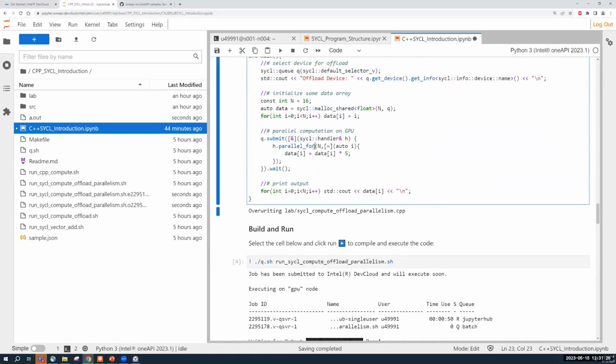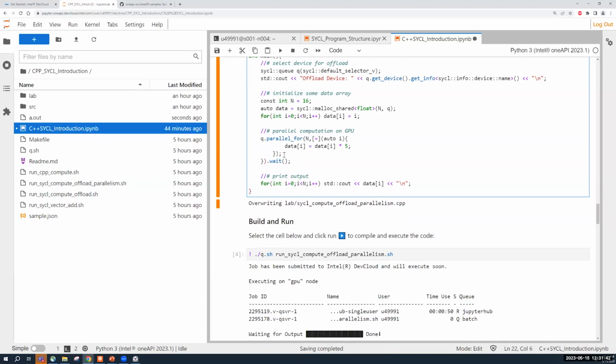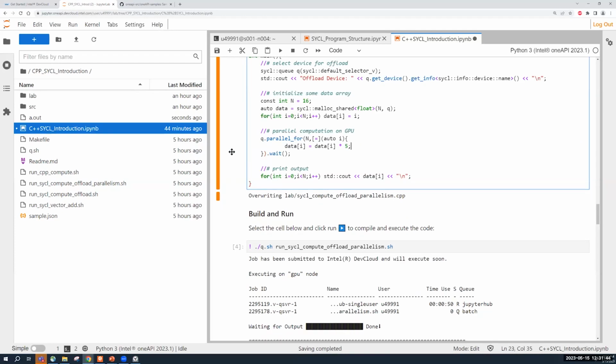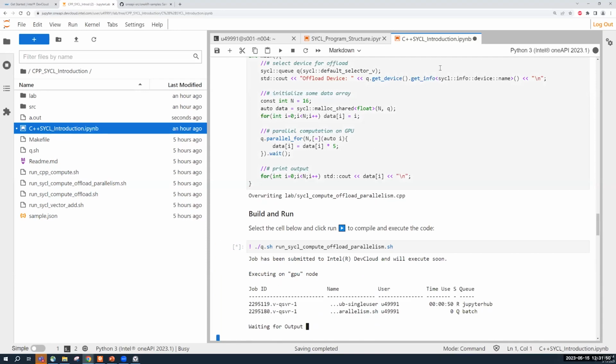So just to simplify, in case you're using the unified shared memory model, and if you're not using buffers, right? Because when you use buffers, you have to create an accessor inside of submit, but you can just get rid of this entire code and just have q.parallel_for directly, right? Just makes your code much simpler. Hopefully that answers your question there.